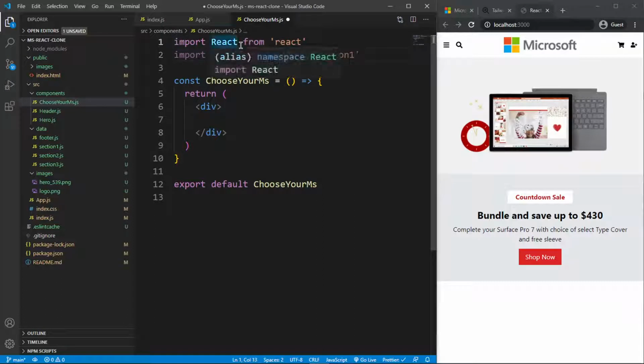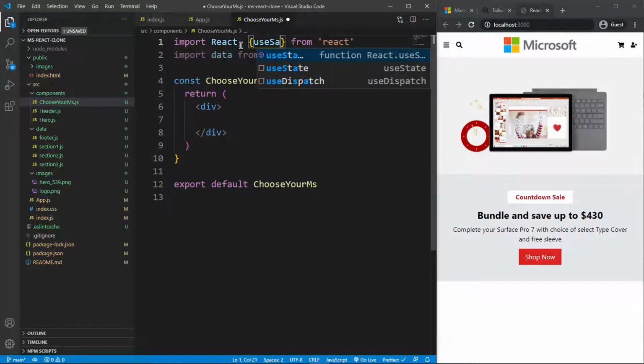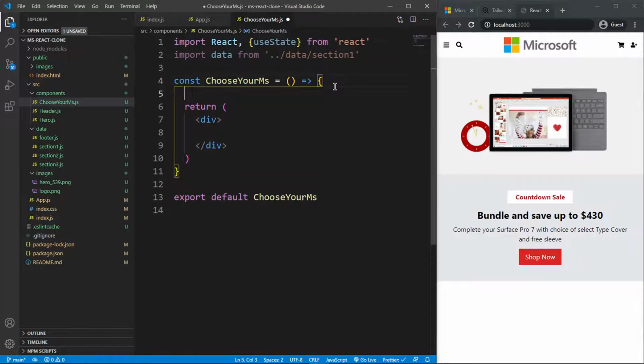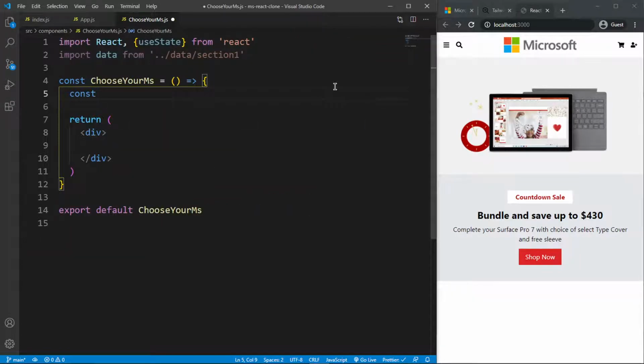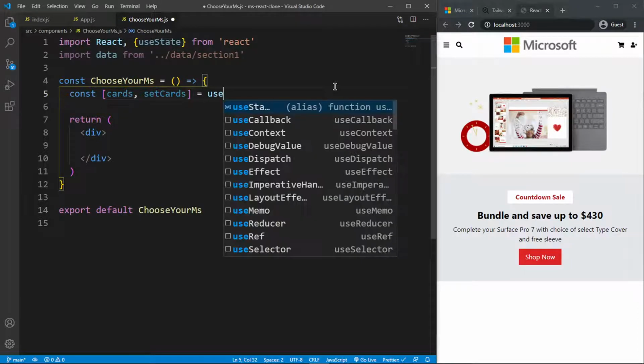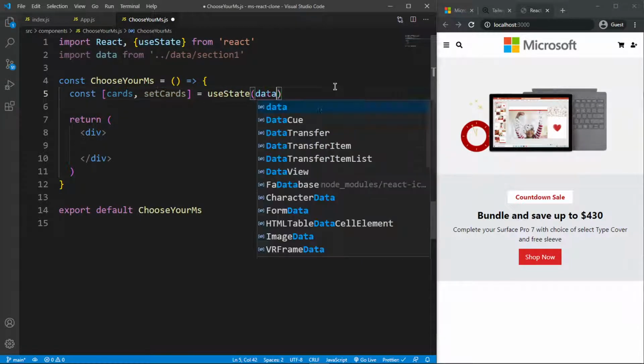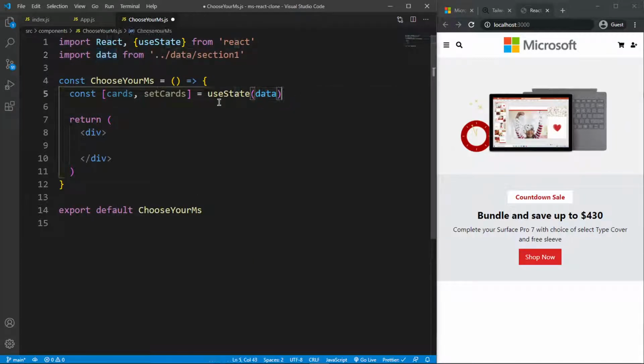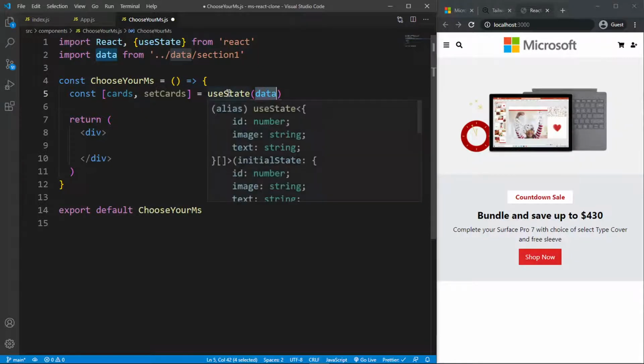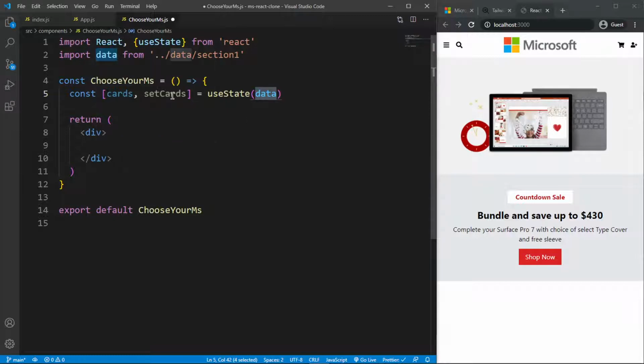And then I need to import useState as well, so that I can set up my state values. So const, I'm going to say cards and setCards, like that, which is going to use useState, and it's going to use my data that we've just imported right there. So this is the variable that takes our default useState value, which is actually our data, and then this is the function that controls our variable.